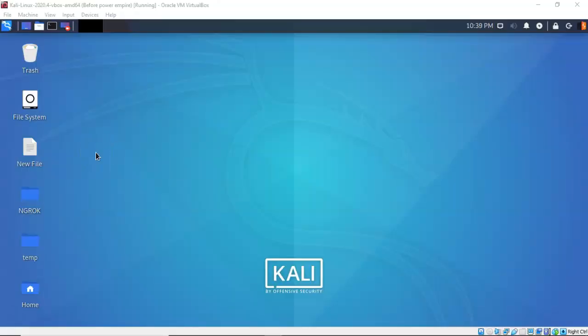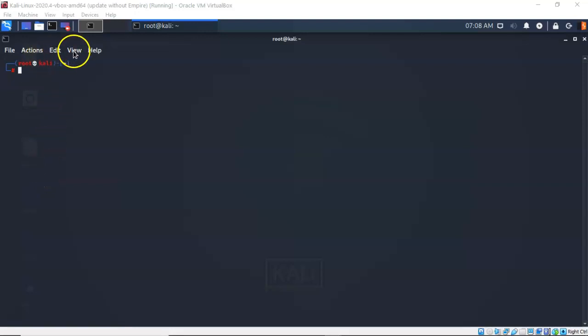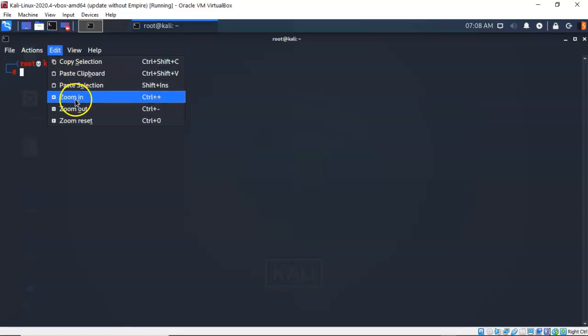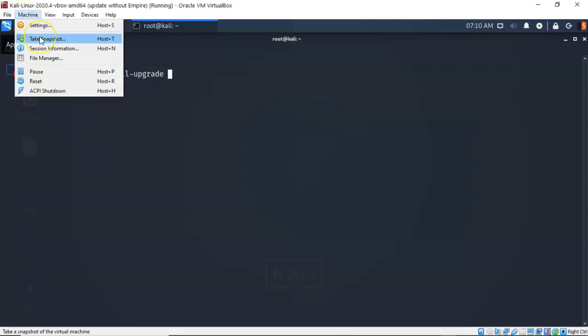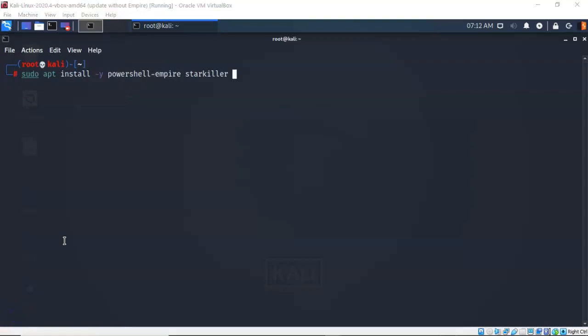To begin the installation process for PowerShell Empire, let's bring up a new terminal. Let's go ahead and increase our font so everybody can see what I'm doing. There we go. So the first thing we need to do is to ensure that we have our machine updated and upgraded to the latest and the greatest for Kali. Now, once you do the update and the upgrade, go ahead and do yourself one more of those wonderful snapshots so that you can roll back and not have to do the upgrade if something goes wrong. Now, once you've completed the update and the upgrade for Kali and you've taken your snapshot, you're ready to begin the installation of PowerShell Empire Starkiller.